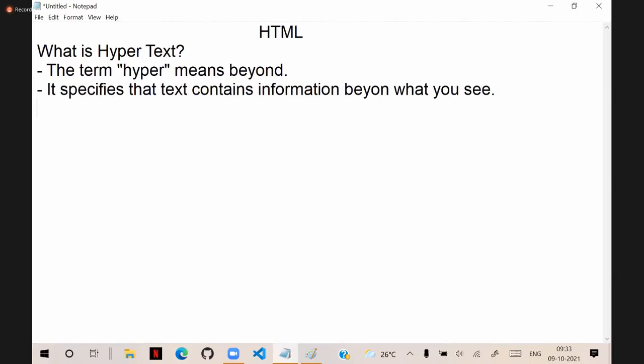Hypertext means hyper means beyond. Hypertext indicates that it is the text which contains a lot of information beyond what you see. That means behind that, a lot of content is present. That is why it is called hypertext. Already I gave you a small example, so I will show you here.